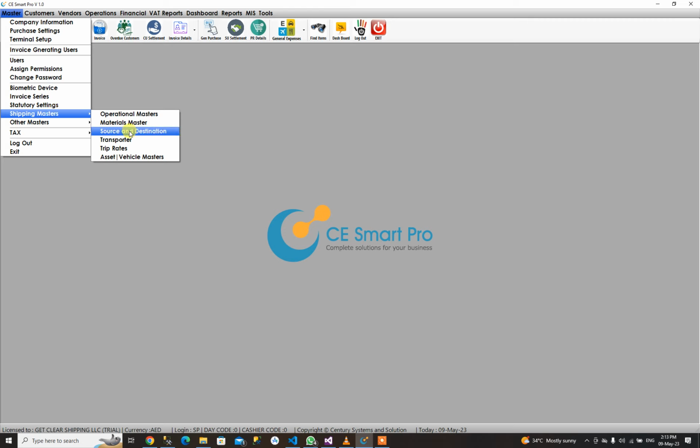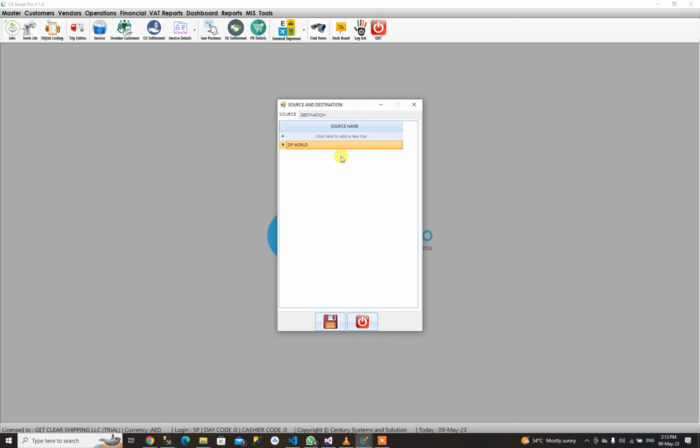And coming to source and destination, from where to where you are transporting your item, the customer items. Like the source you can set as DP World or Jazeera port, or what you call Abu Dhabi port. Whatever the port you are handling, you can put the source from this port to this destination. You are transporting the item. So all that kind of sources we can add here. You can just type the name, just enter, and save it.